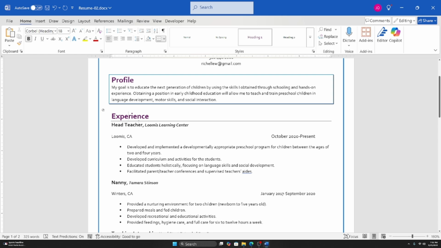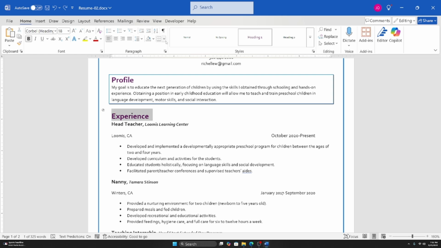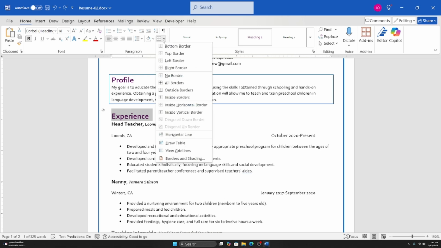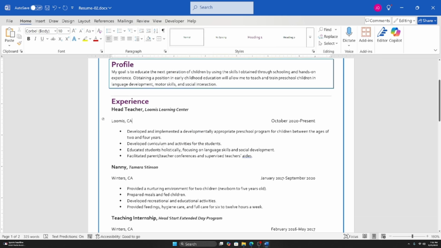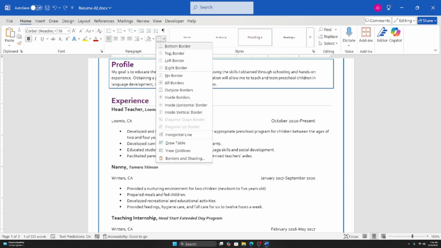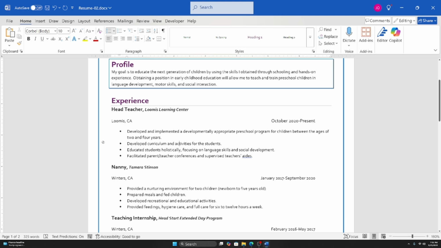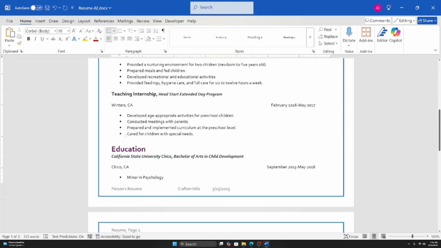Let me undo that with Control Z. You could also do a top border if you don't want that border underneath the heading. So just click on the drop down and then there's the top border, and there we go. So it looks maybe a little more together depending on how you want to style it. All right. I prefer the bottom border. There we go. And you can apply it to each heading.